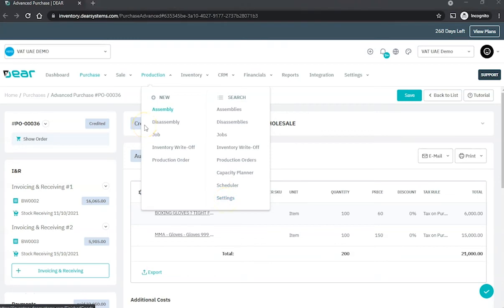In the assembly, this is where you assemble your raw materials or the bill of materials to create a finished product. I'll give you an example of a product that requires assembly or production. For example, if you are selling ice cream.